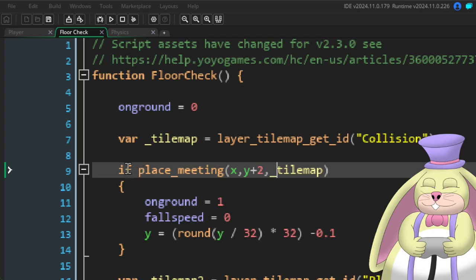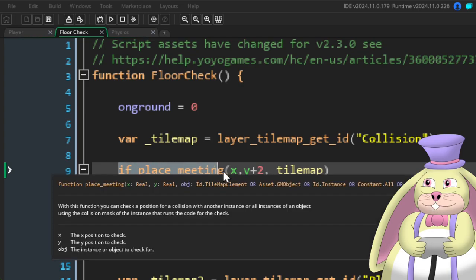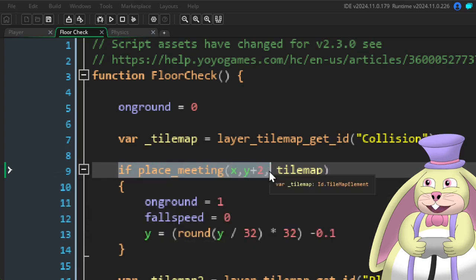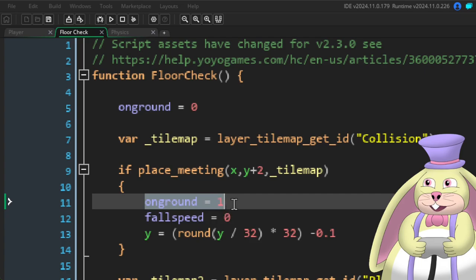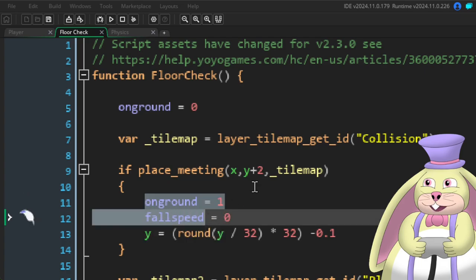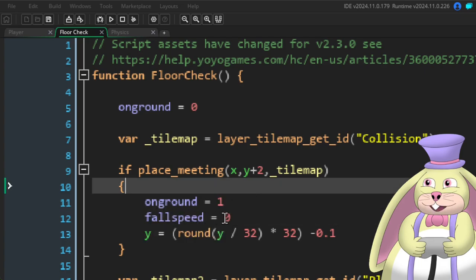It's really nice. So here what I've done is if place_meeting at x, y plus 2, because we're checking just below the player for a tile, if that checks out, then on ground will be set to 1. Fall speed, which is my vertical speed variable, will be set to 0.